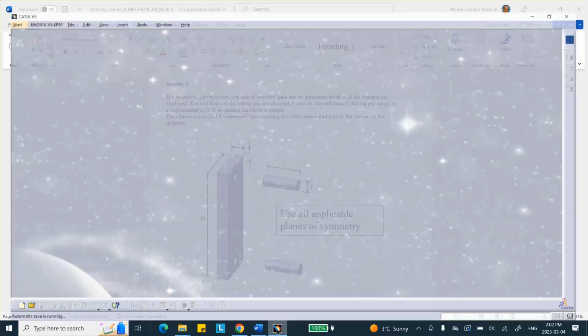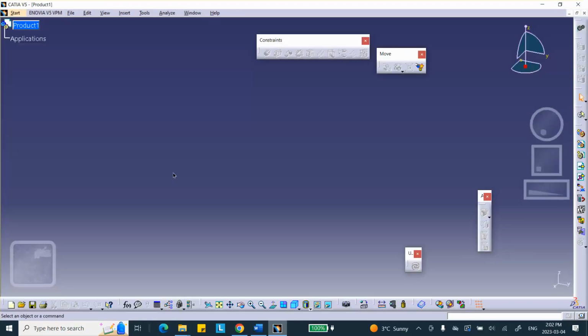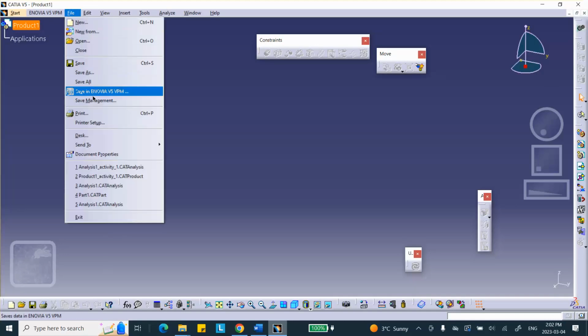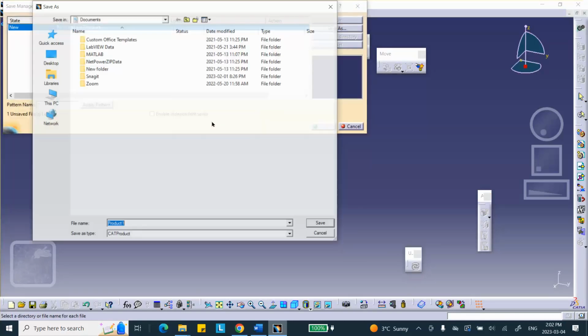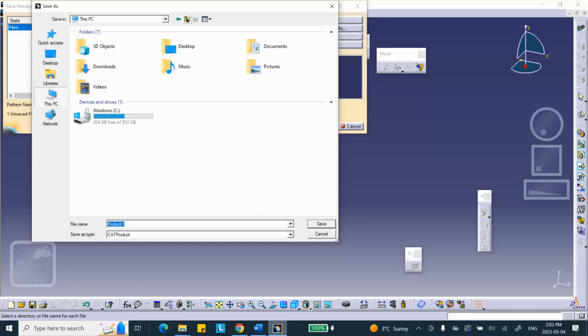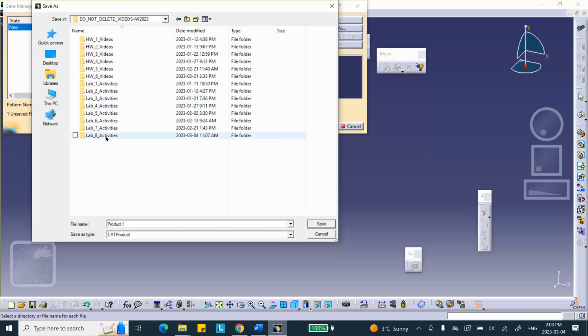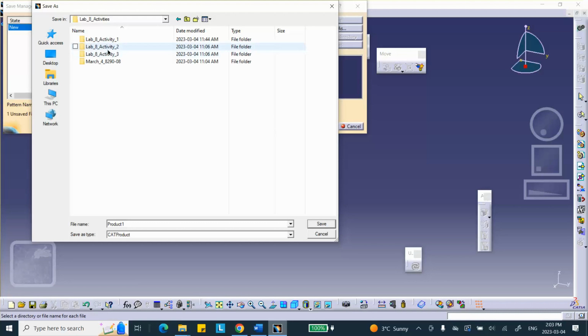Okay, so let's go ahead here and start with the product file. Because it's an assembly, we're going to do the product. There we are, and immediately I'm going to save this. So file, save management, save as. Now let me go to my folder, which was on the desktop, and this folder, do not delete. Activity lab number 8, activity number 2. So I'm going to save it under the product name, product 1.